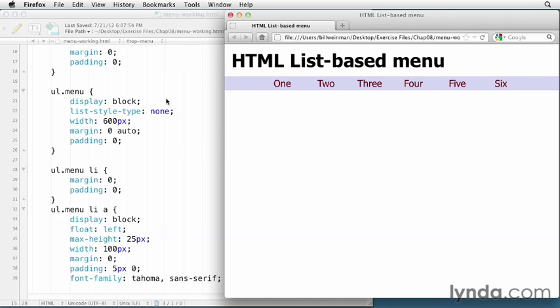Of course, the UL element is already block display, but this is just in case it's been changed elsewhere in CSS. List style type equals none. Width 600 pixels. We know that each element is 100 pixels because that's set here in the descendant A selector. And so width 600 pixels, margin 0 auto, that centers it.